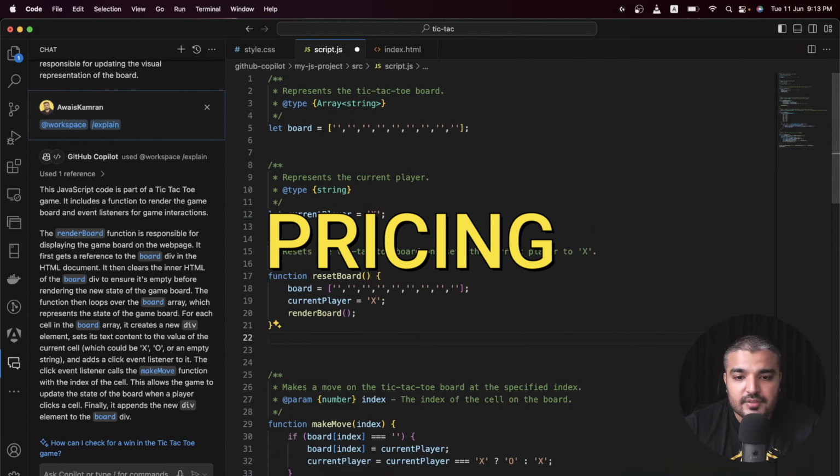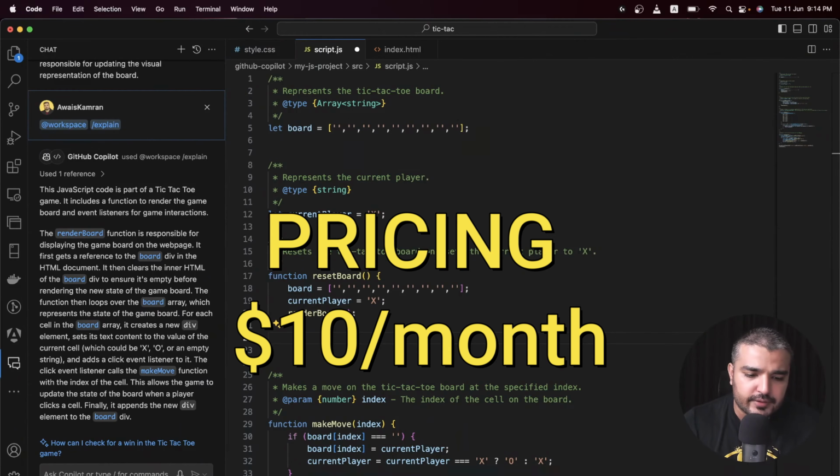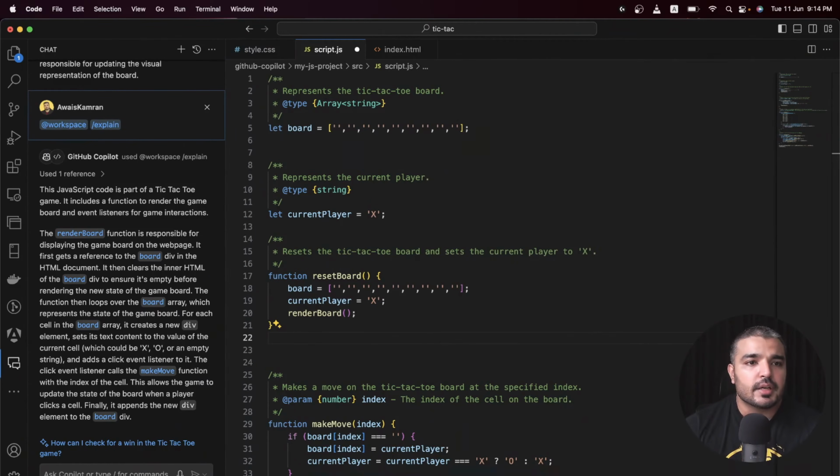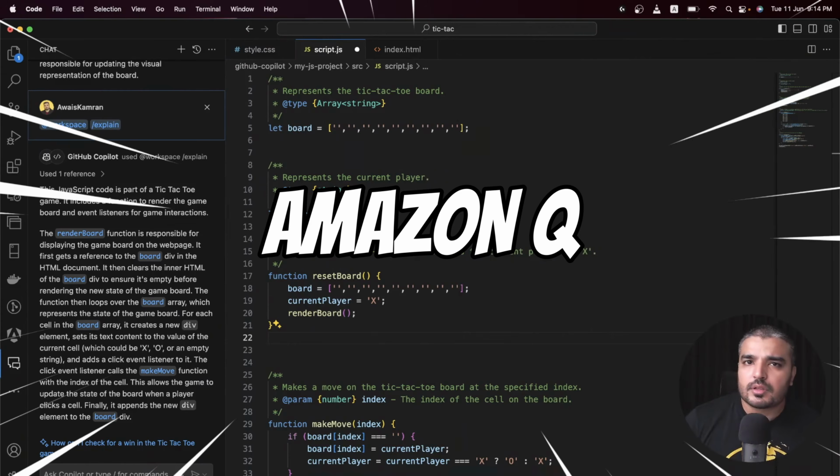And in terms of pricing, I think I've spent a good $20 on this tool. No, correction. I've spent like $10 on it. So this is what $10 will buy you in terms of experience, in terms of utility, in terms of developer ease. So yeah, that's it for GitHub Copilot. Let's jump onto Amazon Q.